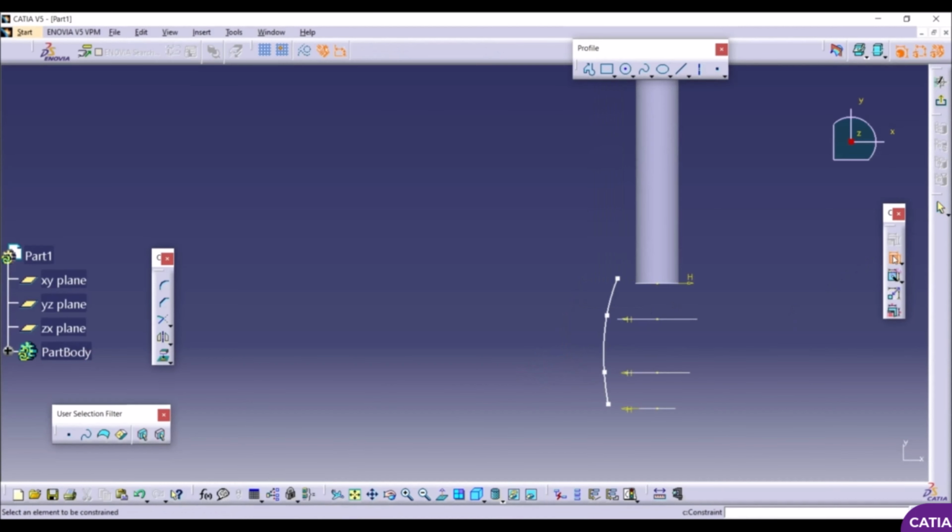Now let's go here to the constraint. Let's select this point. Let's select this circle, right click. Let's go here with coincident, like this. Let's select this point, this circle, right click, coincident, as well here, coincident, and here coincident, like this.